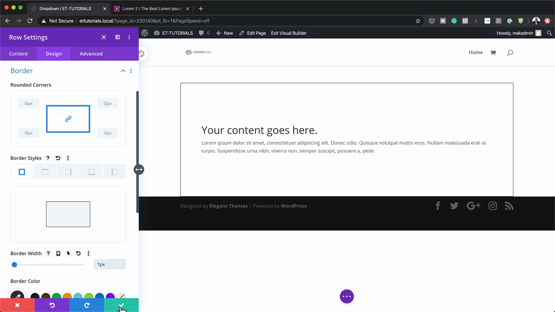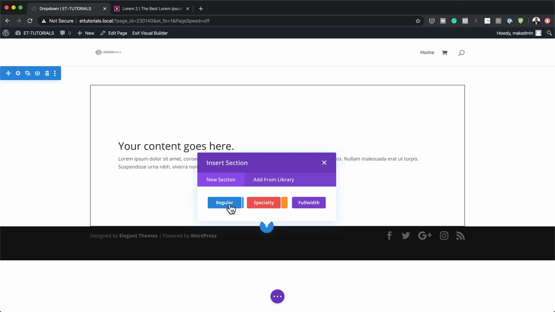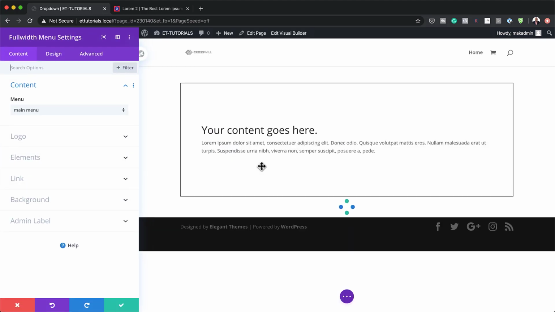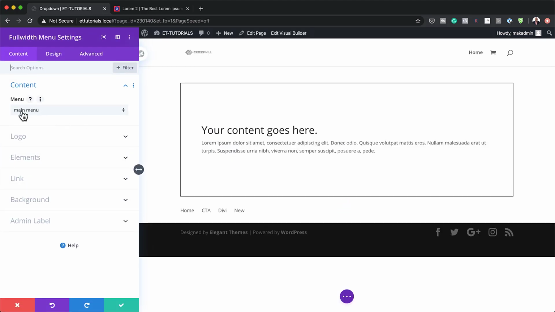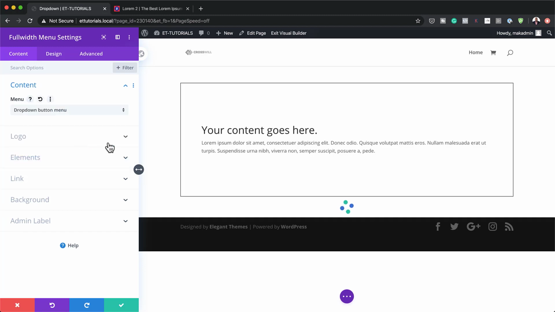Now let's add our drop down. So I'm going to save this, click on this plus button. Now, normally we add a regular section. This time we're going to come over here to full width, and we're going to choose full width menu. Now, here's the thing. Over here on the menu, automatically it's set to main menu. So we need to choose the menu that we created a few moments ago called the drop down button menu. So I'm going to select that.